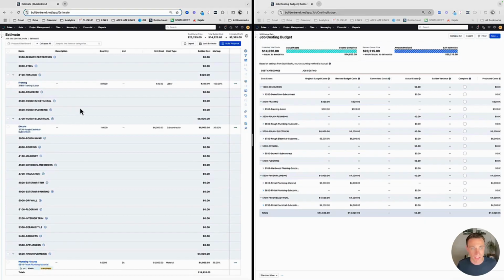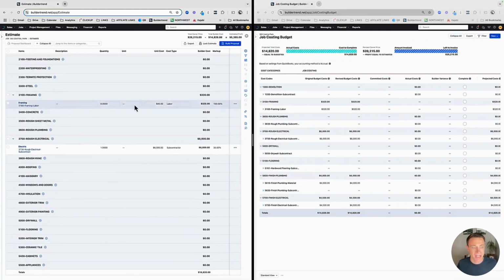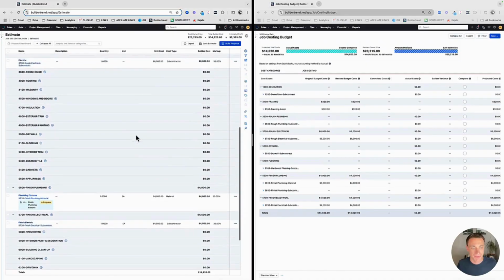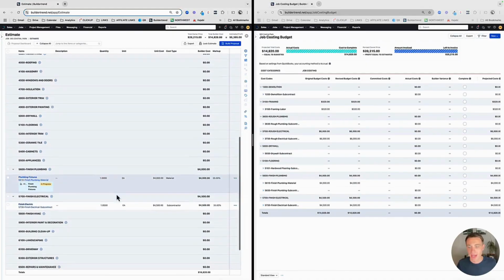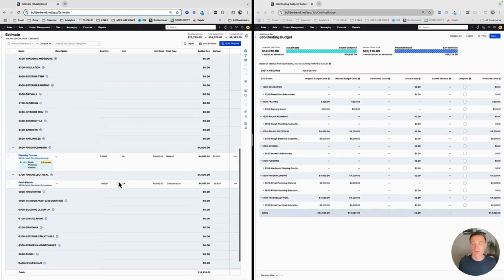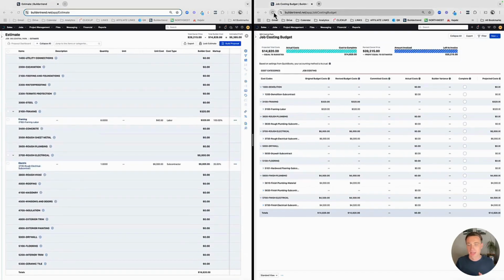So my estimate is really simple. I've got some framing labor, I've got rough electrical, I've got an allowance for plumbing fixtures, finish electrical here as well, and that translates to my budget over here. So without having done anything else yet, there's my budget.